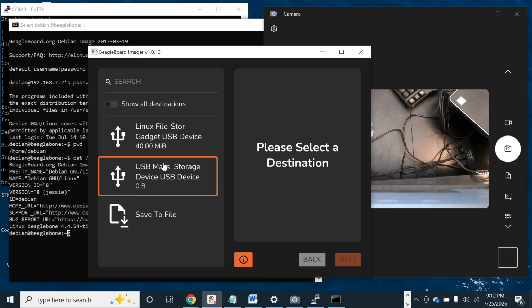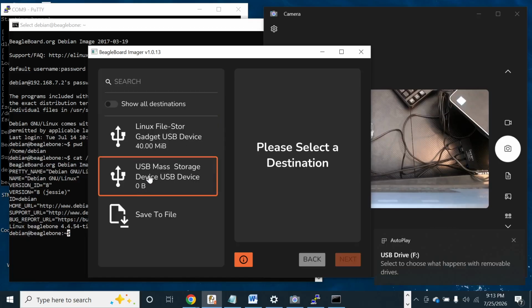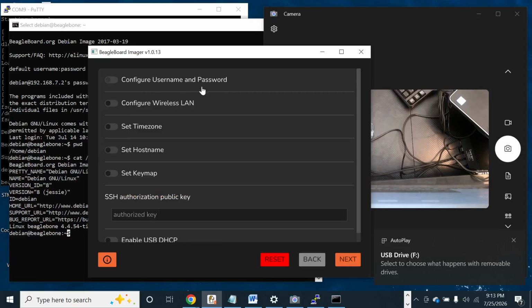USB. Let me unplug my SD card and see which one stays. So when I unplug my SD card, notice that the Linux file storage is still there, but if I plug it back in, we know that my SD card is definitely this. So we'll go ahead and choose that.